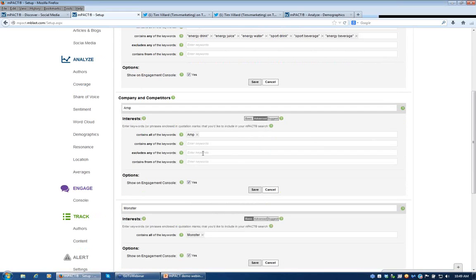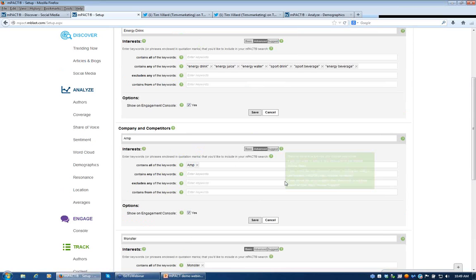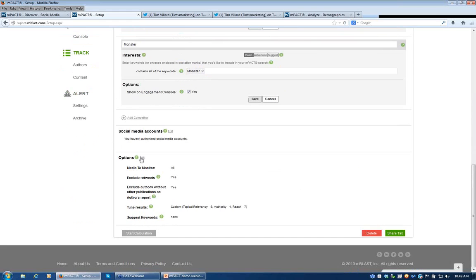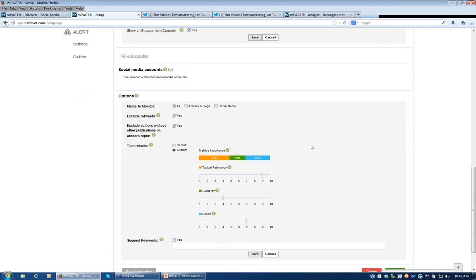And you can have up to 5 sets of companies and competitors. So any query you do in the system, you have the main query, and you can have up to 5 filtered queries to look within. You can also authorize your social media accounts here, and as Steve mentioned, there's some options that can be set up to more fully customize your query. So the first thing is you can choose whether to look at articles and blogs in isolation or social media in isolation.